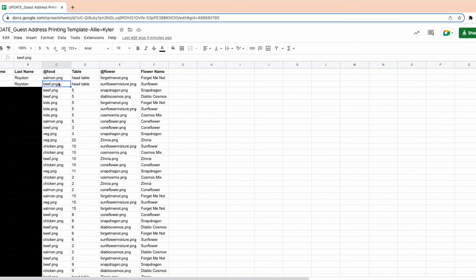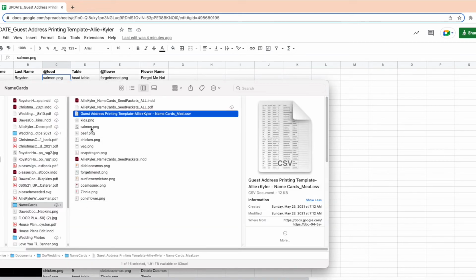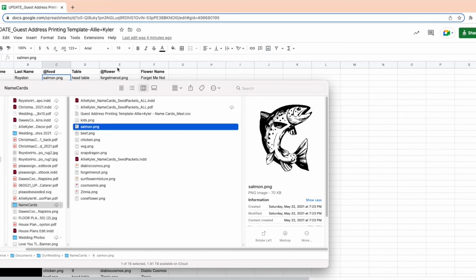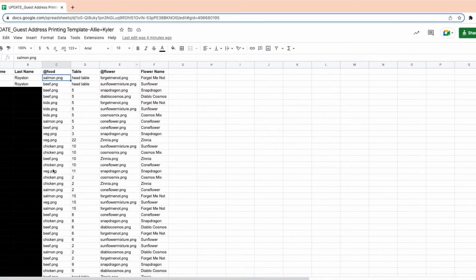So @food. And it's also incredibly important, when you do an image or any type of graphic, that you name the file exactly how it's listed within your folder here. So salmon.png. Everyone that had salmon has salmon.png.